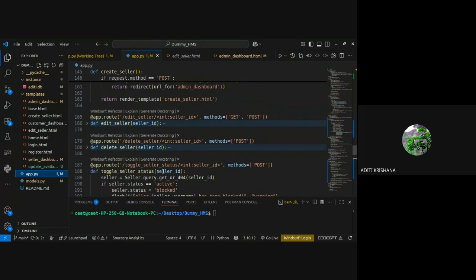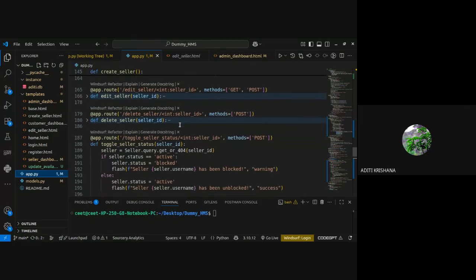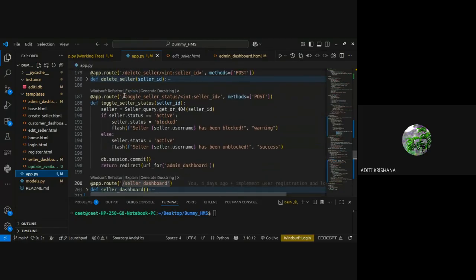Before coming to that, okay, let's come to that. Then I will show you in the browser how these both things look. So I have created one route named toggle seller status. Why have I given this name?